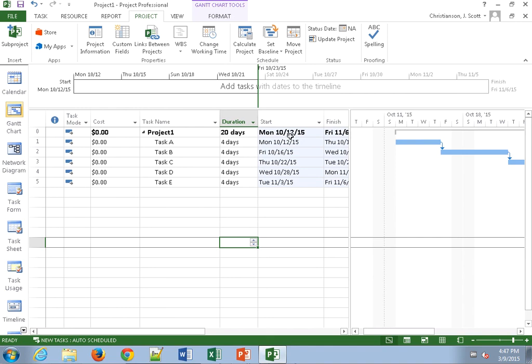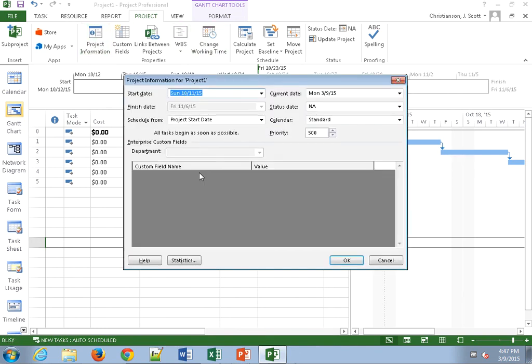Well, did Microsoft Project not understand me? No, it understood me just fine. It knows I want to start this on the 11th, but it also knows that the 11th happens to be a Sunday and that our standard calendar does not allow us to work on Sundays. So it moved the project to actually starting then on the 12th. Okay, so that's where we actually are going to set the project start date, and that is going to be under the Project Information dialog in the Project menu.